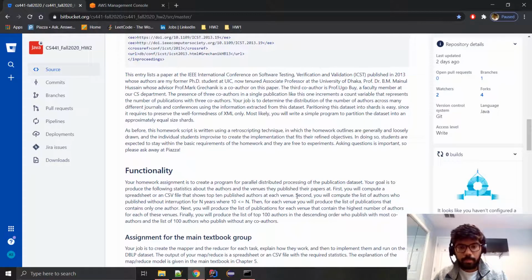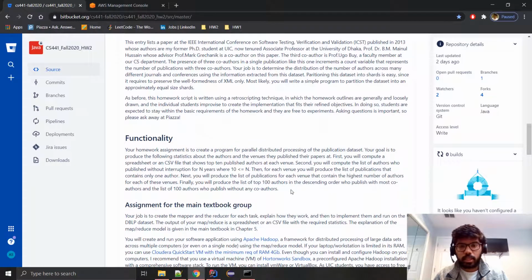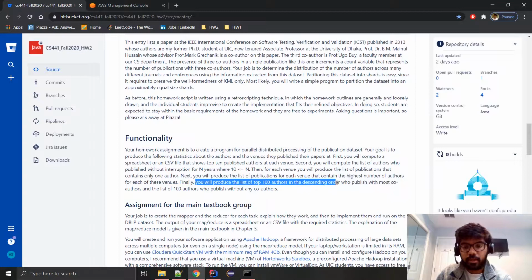The first one is to find the top 10 published authors at each venue. The second is to find a list of authors who have published for 10 years or more consecutively. For the third task, we will be finding a list of publications that have been published with only one author. For the fourth task, we'll find a list of publications for each venue that have been published with the most number of authors. Then the fifth task is to find the top 100 authors with the most co-authors. And the last job is to find the top 100 authors without any co-authors.